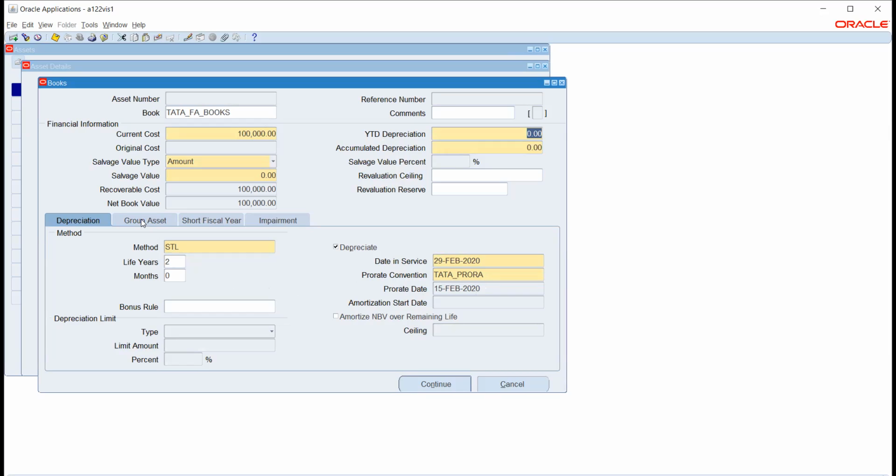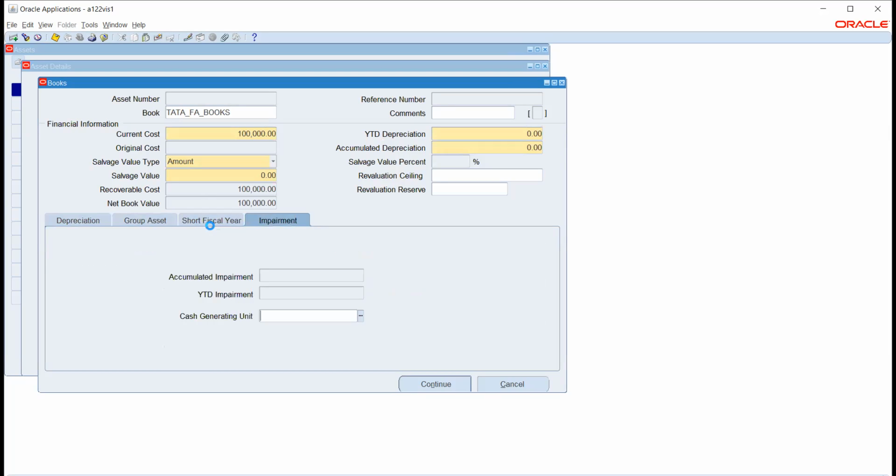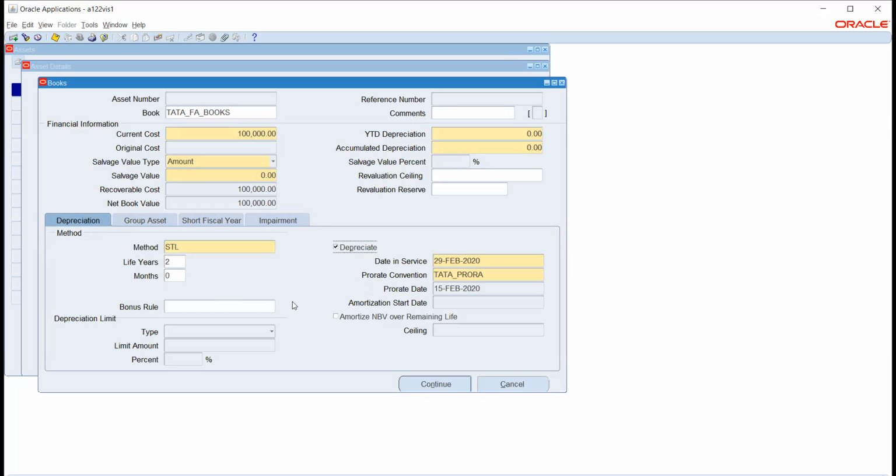Apart from that, if you see here, we have a column called group asset. Group asset is used when we want to have the grouping of assets. So we saw in the earlier session that we didn't enable this particular functionality, so I'm just leaving this open. Okay, so we have filled in enough inputs that the system needs. So I'll just go ahead and continue.